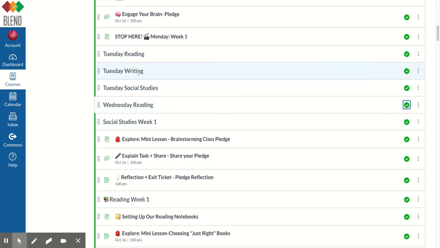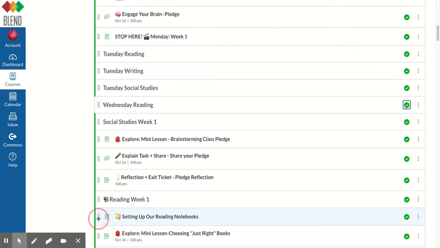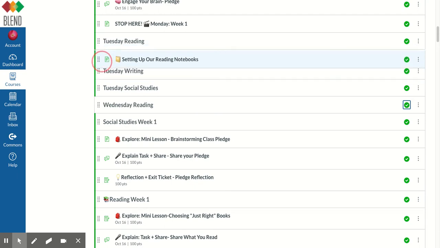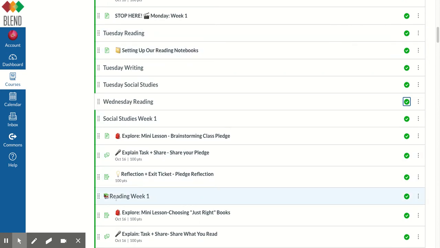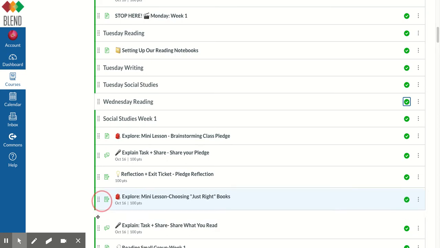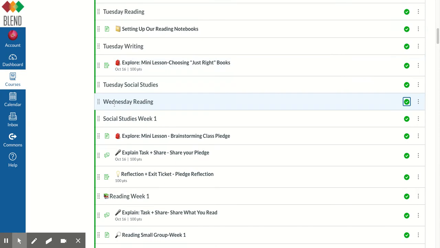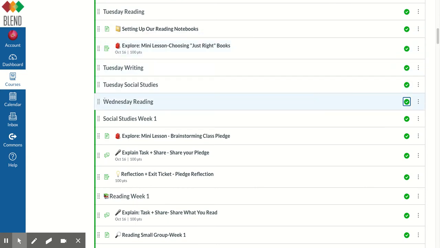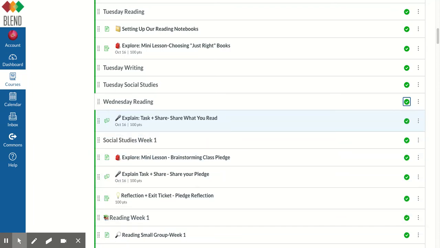Okay, so let's go here. I've got my reading. Now for my Tuesday reading, remember I wanted them to set up their social studies and reading notebooks. So I'm going to take that tab, see how it's highlighted blue, and drop it up here, and it's in the correct order. Then I wanted them to do their mini lesson, choosing just right books. So I'm going to drop that up there. And for Wednesday reading, oops, wrong spot. There we go. For Wednesday reading, I wanted them to do this explain, task, share what you read. So I'm going to drop that in place, right?